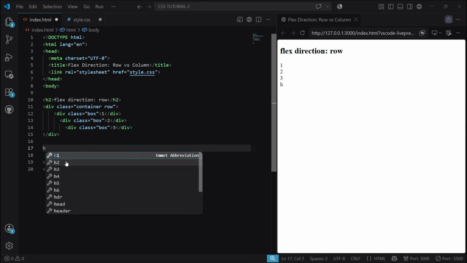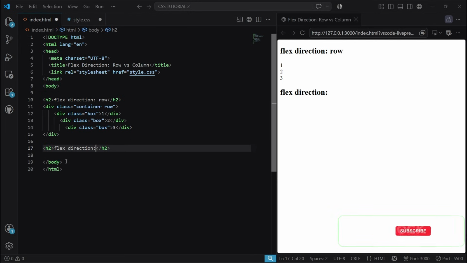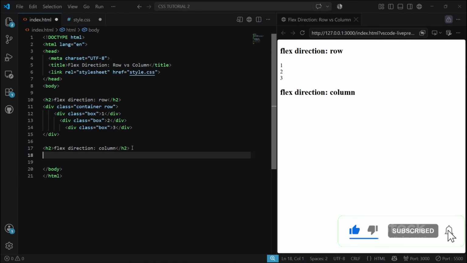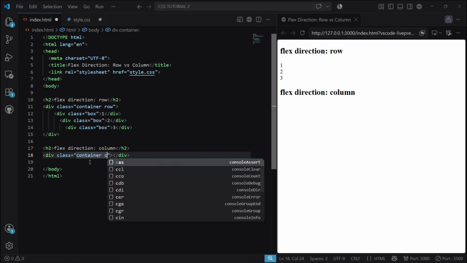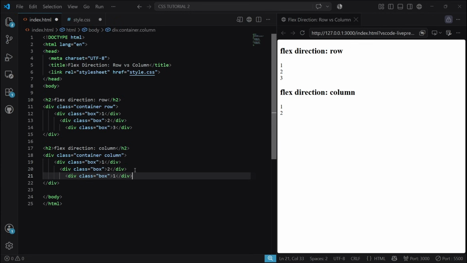Now create another H2 heading. This time, type Flex Direction, column. Below it, create another div with the classes container and column. Again, add three div elements inside it. Give each one the box class. Then add the numbers 1, 2, and 3. So, the first container will demonstrate a row direction, while the second container will demonstrate a column direction.